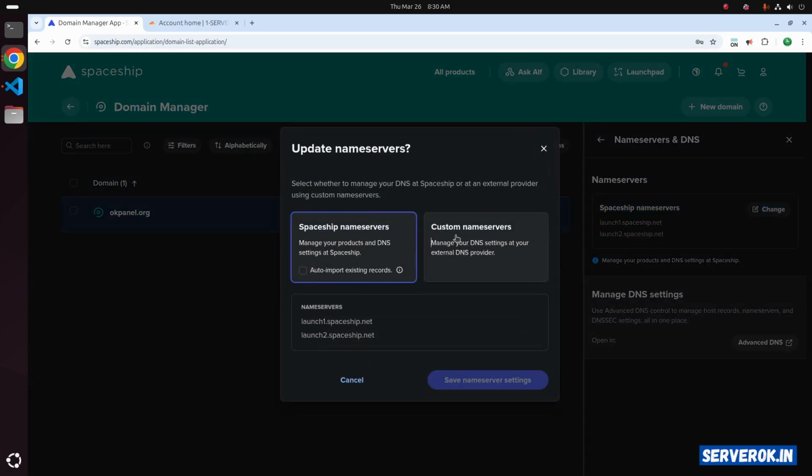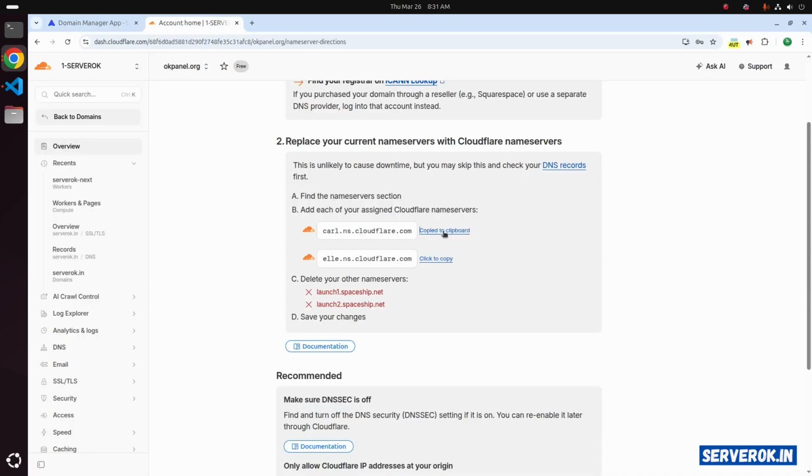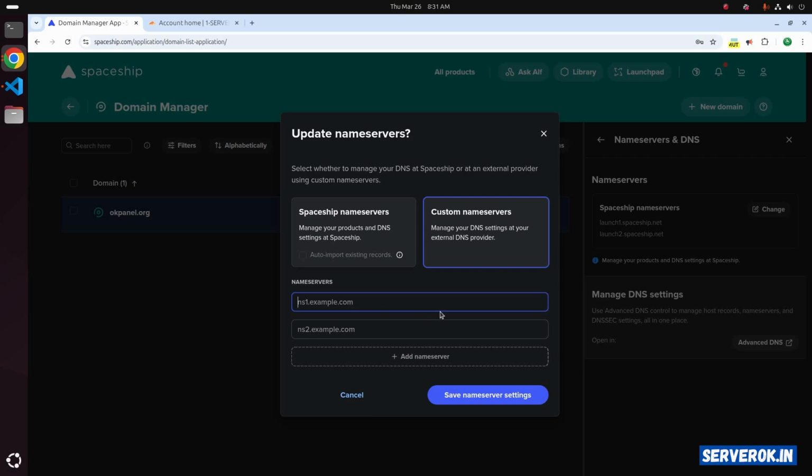Select the custom name service. Now you can add your name service here. I will be using the Cloudflare name service. Copy the name server, paste it here. Copy the next one, paste it here.